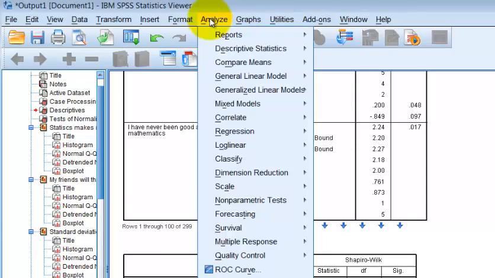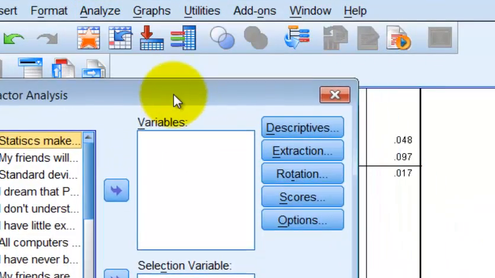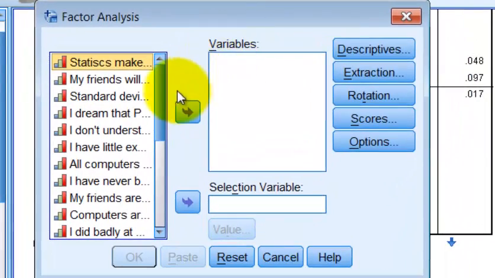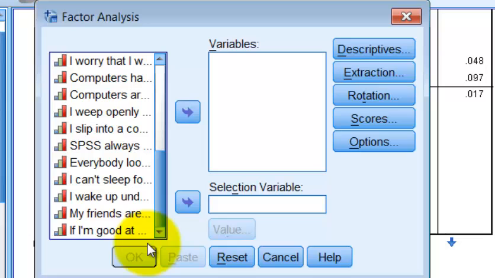We're going to go to Analyze, Dimension Reduction, Factor. Okay, everything that we want to run the PCA with, we simply bounce over to the variables. So I want all of them in there.